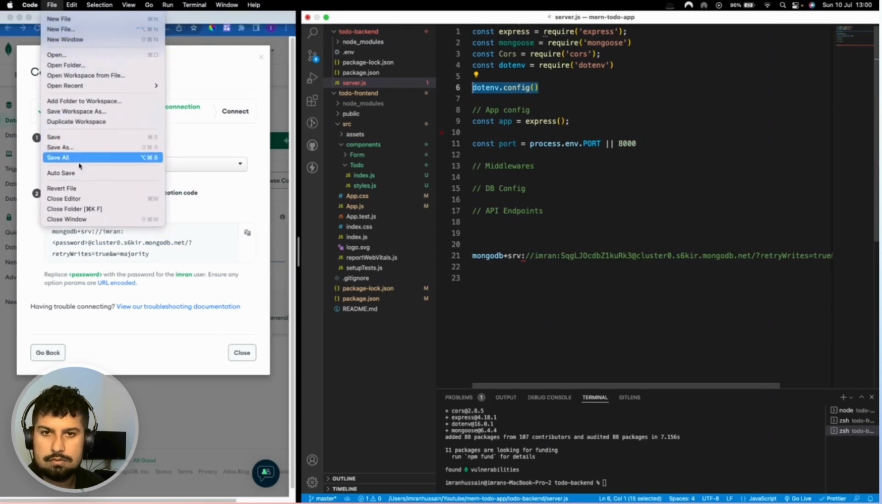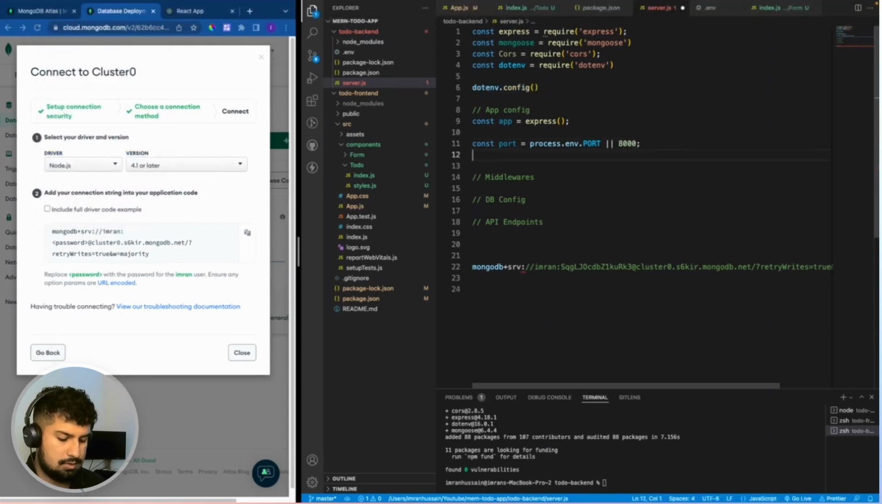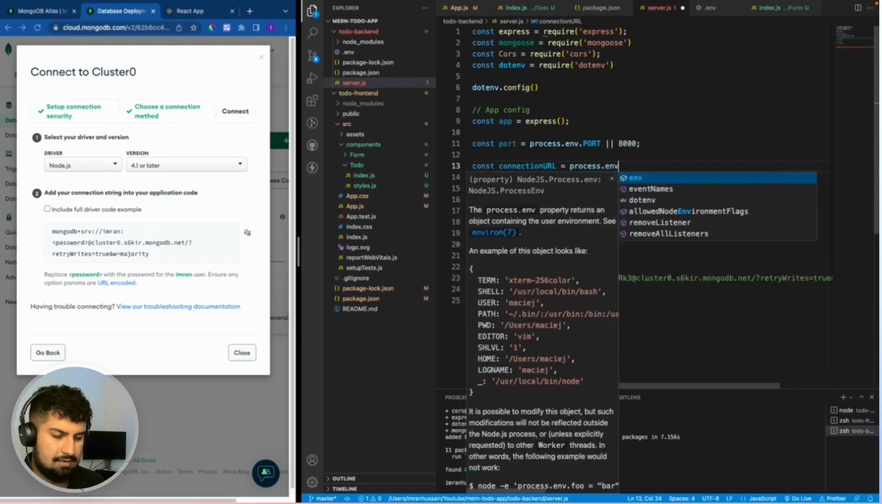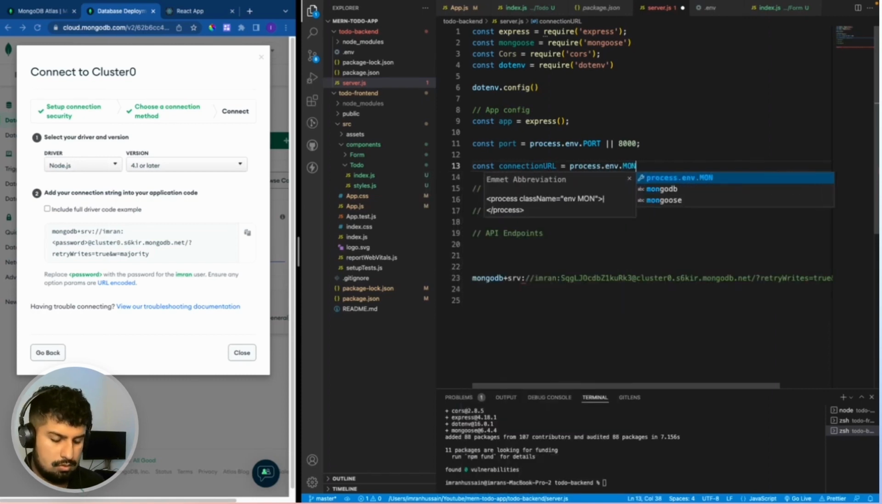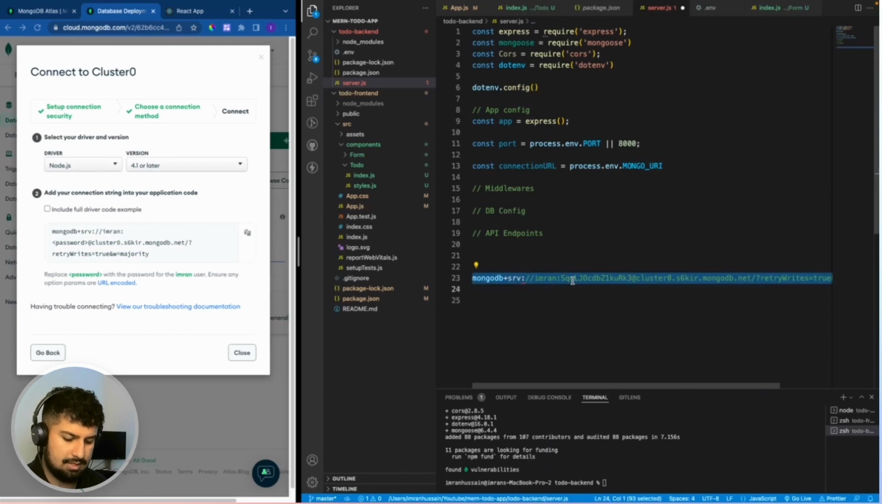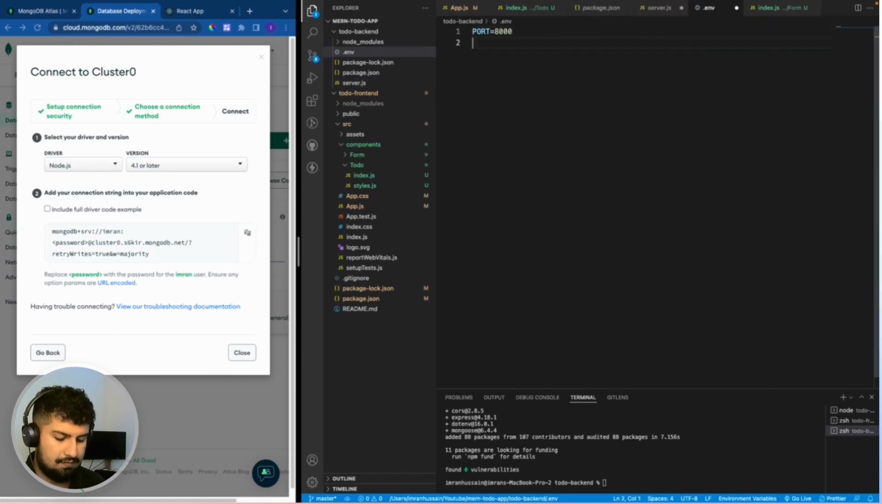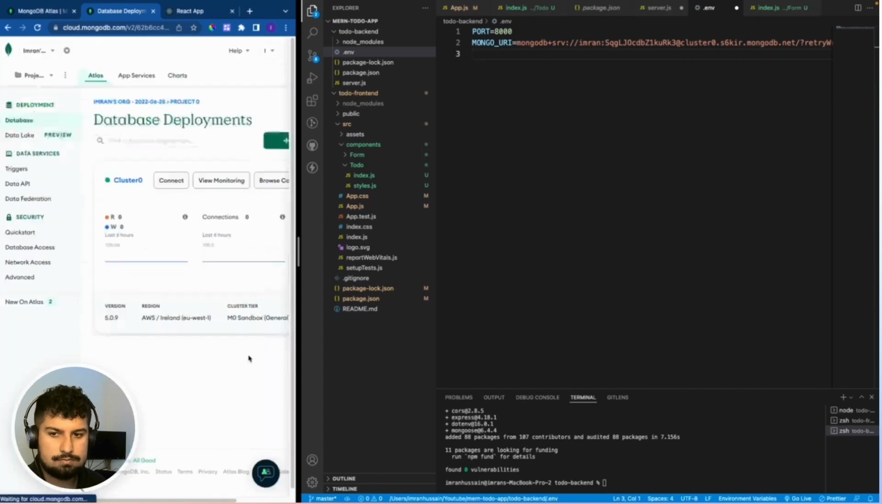So now if I save all, I now need to create a connection URL. So connection URL, which is equal to process.env.MONGO_URI. So the URI is going to be this string here. So if I cut that out, go into my env file, and MONGO_URI is equal to our connection, which we have here on the left. So if I close that down, so now we should have a connection onto the database.